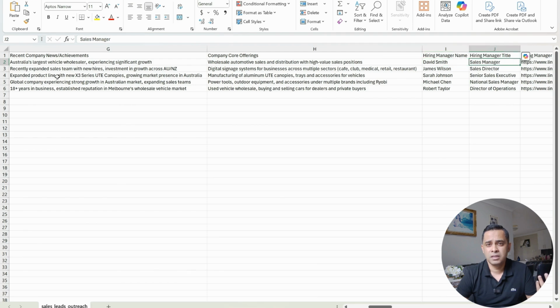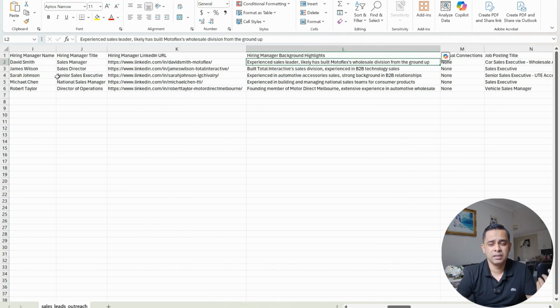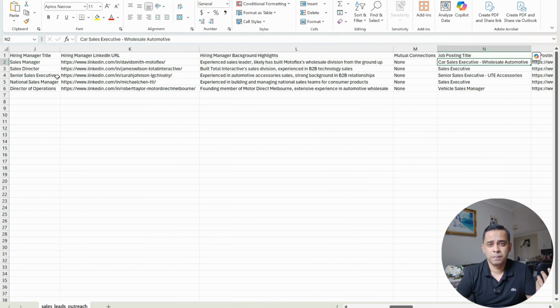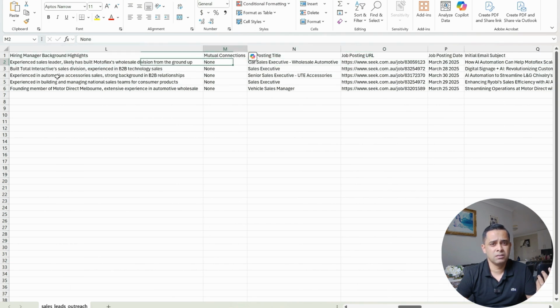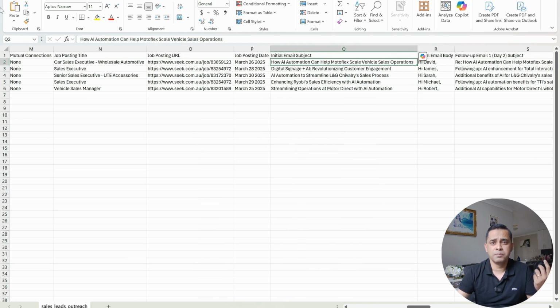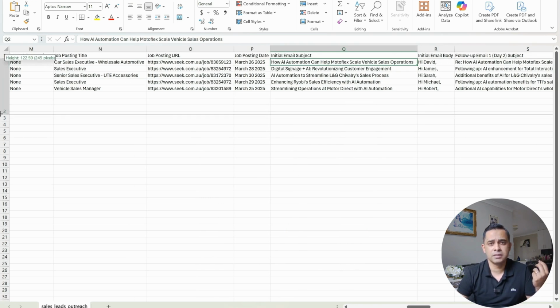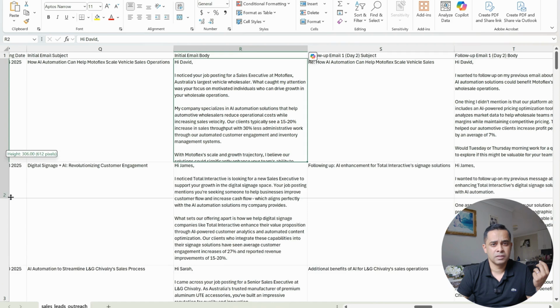Hiring manager, title, LinkedIn, background, mutual connection. Not sure mutual connection to who. Because the agent doesn't know my LinkedIn connection, I don't know why it's created a column which is a mutual connection. But anyway, then the job ad itself, and here's the important part, here's our initial emails. Let's have a look at what they have created and make it bigger. Let's read the first one.